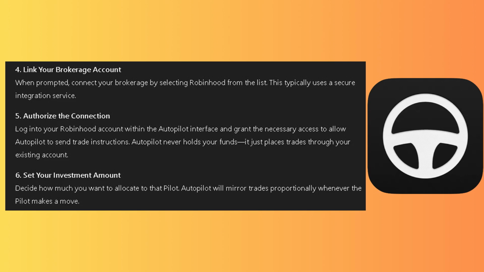Set up an investment account. Decide how much you want to allocate to Autopilot. Autopilot will mirror the trades proportionally when the pilot makes a move.